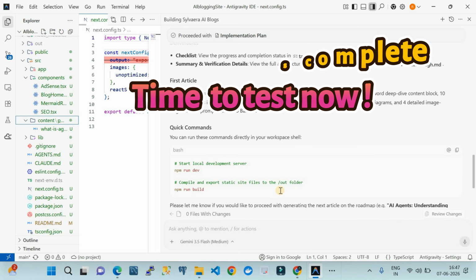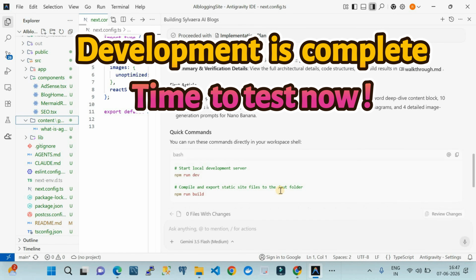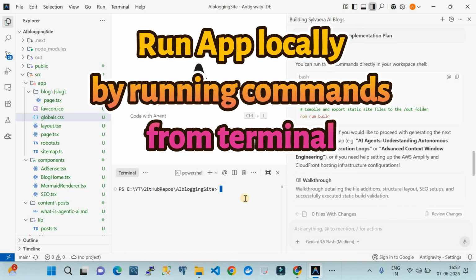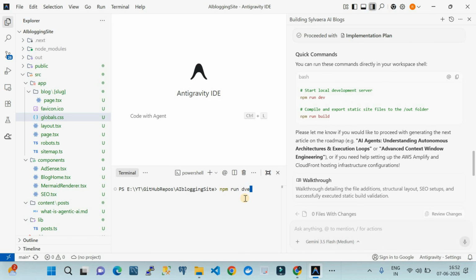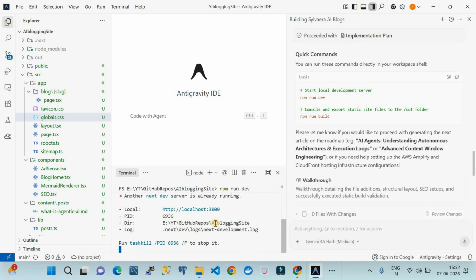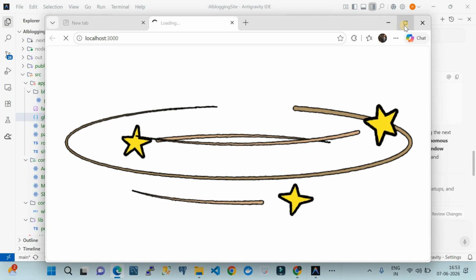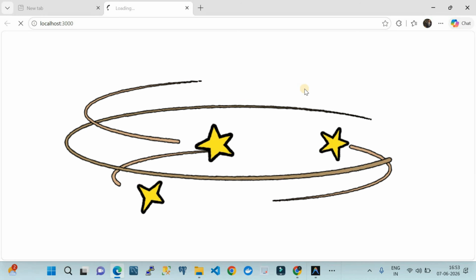In this case, you see that my application looks to be completed. Now it says, hey, go ahead and try to run it. To run it, I went to the Antigravity IDE terminal and ran the command npm run dev, which is basically running the application locally. Once I browse it, you see that my AI blogging site is now ready.